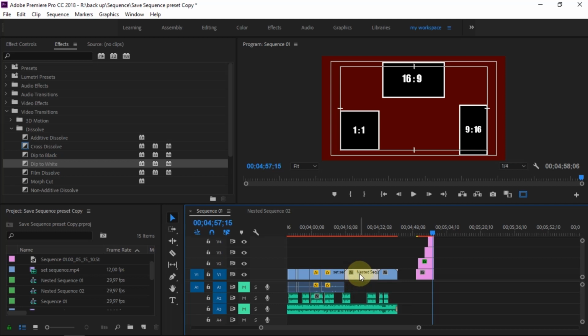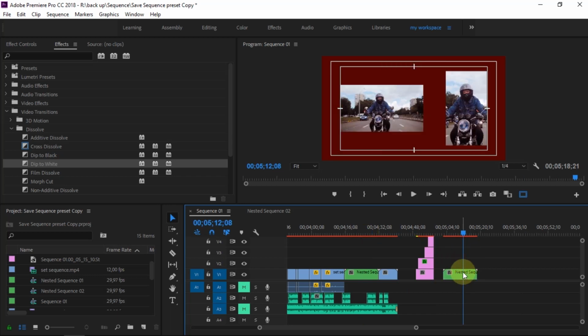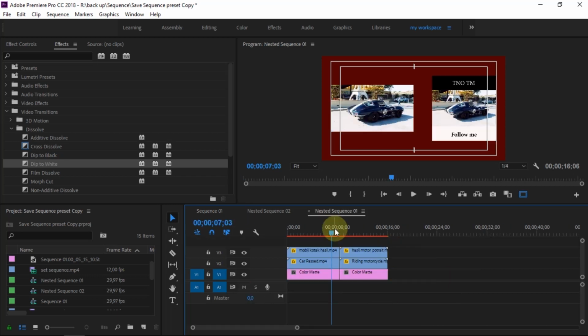If you want to duplicate a nested sequence, we only need to hold down the Alt key while moving the cursor up or sideways. That's how to do nesting clips, and how to nest the nested sequence in Premiere Pro.